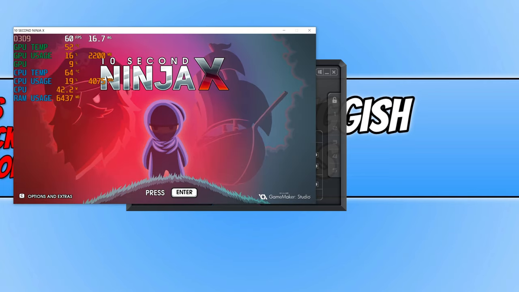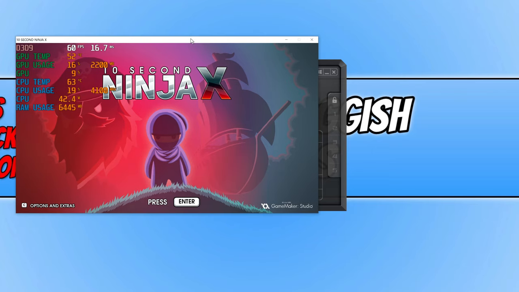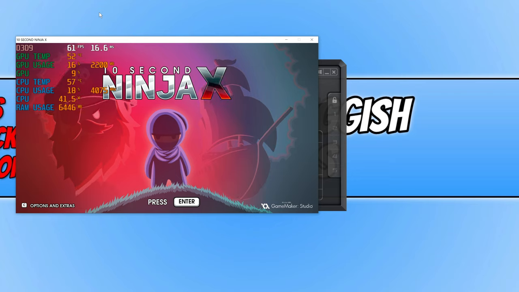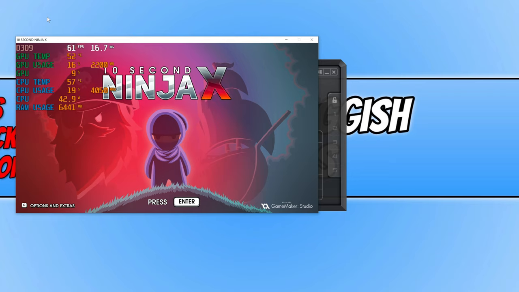Okay, so as you can see, I've now opened up a game and the graphs are all showing. We have our FPS at the top, we then have GPU temperature, GPU usage, and then we also have our CPU statistics and the RAM at the bottom.